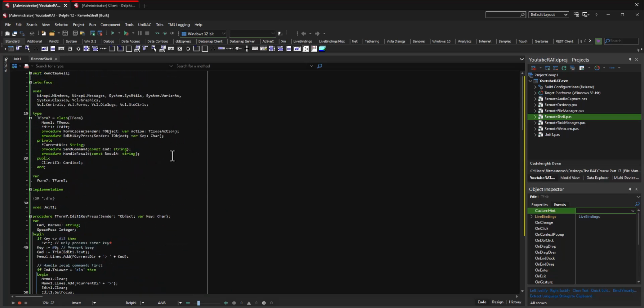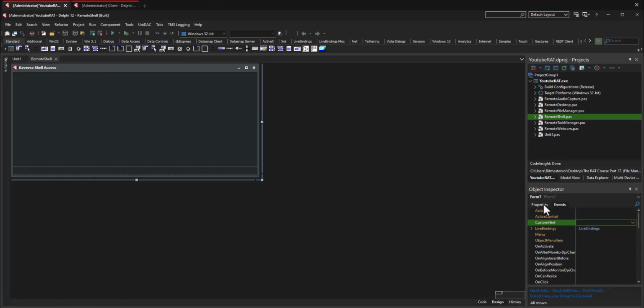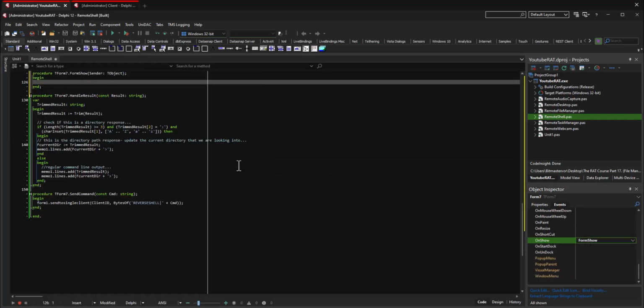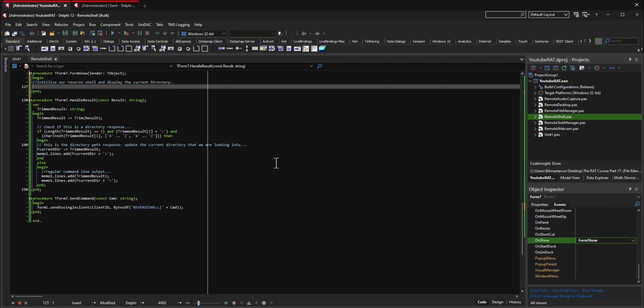Let me just think things over here real quick. It looks like we've pretty much got everything. Some things we could do on the form show. We could actually go to OnShow. So let me look up OnShow here. We could do some stuff here. We could put like, initialize our reverse shell and, I don't know, display the current directory. Something like this. Maybe this will work, maybe it won't.